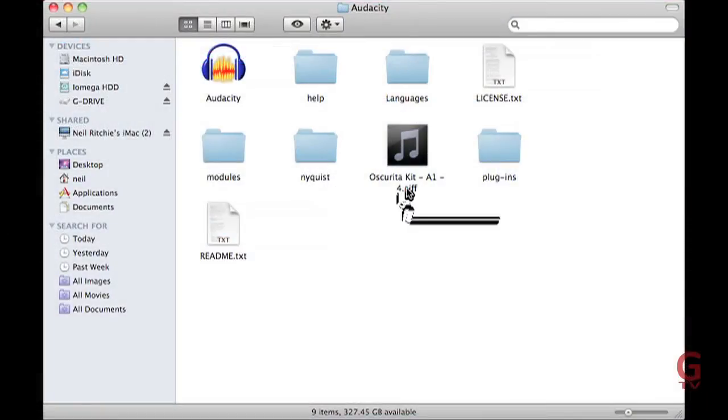One thing you need to do, before you transfer it into the OP-1, is to change the title so that it only contains 10 characters. So in this case, I'm just going to rename it. I'm going to still keep the Oscurita kit name, and get rid of the data that came from Maschine. So I'll just call it Oscurita.AIFF.